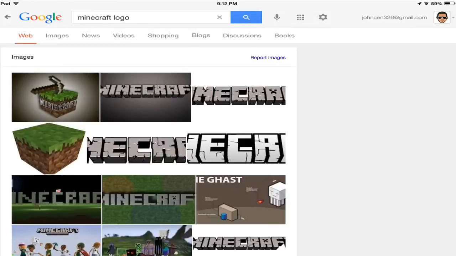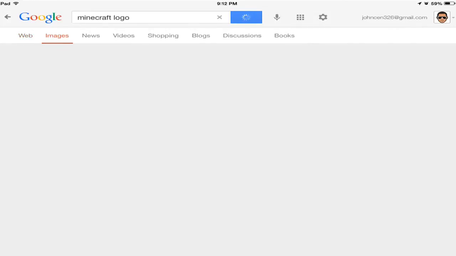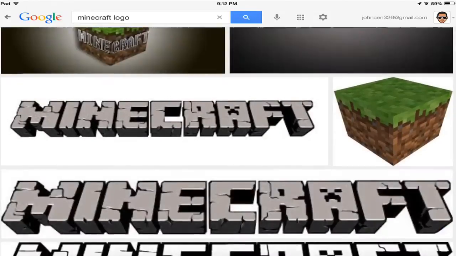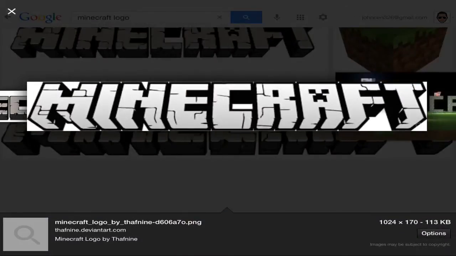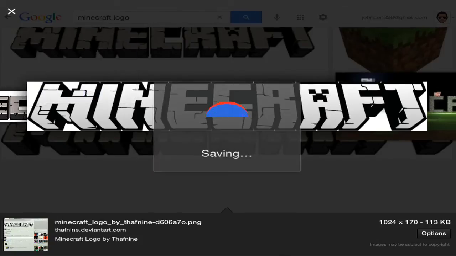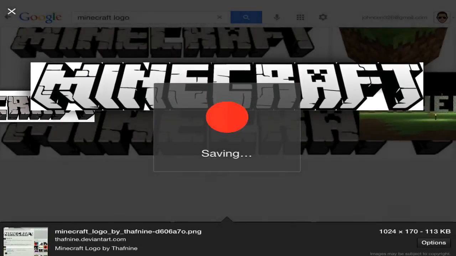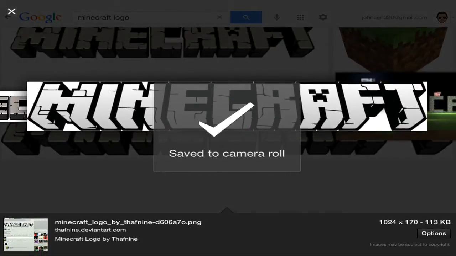So, get your logo, go to images, find the logo that you want to use. I recommend using this nice white one here. It's really awesome, but it's nicer than the ugly gray one. Well, in my opinion it is. We all have different opinions.